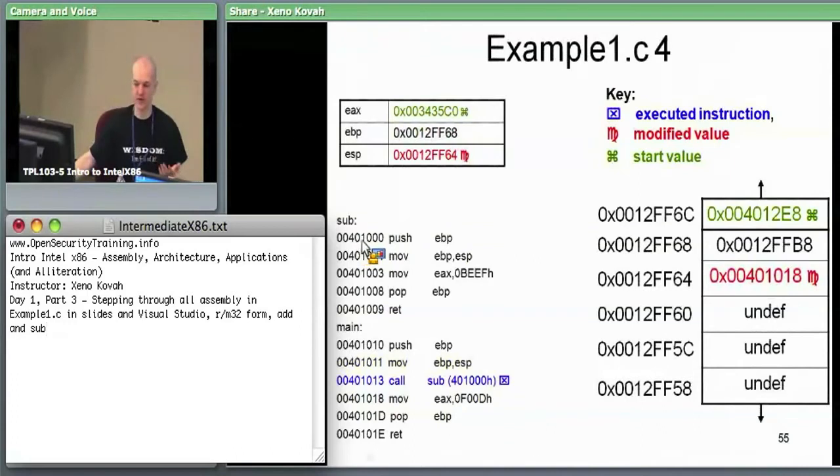Well, typically by convention on Windows executables, it'll be 400000. So that's implying that this subroutine is actually hex 1000 into where this thing would have been started. So in that sense, it's set at compile time.